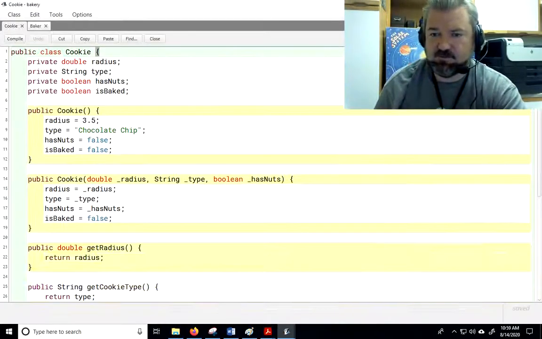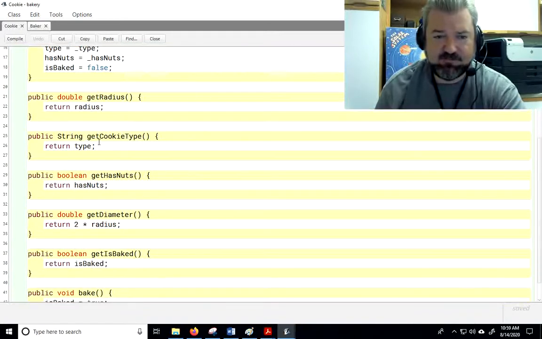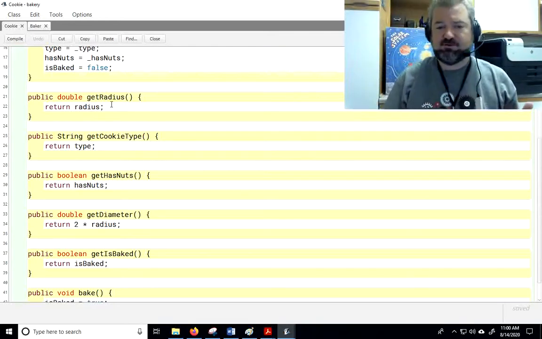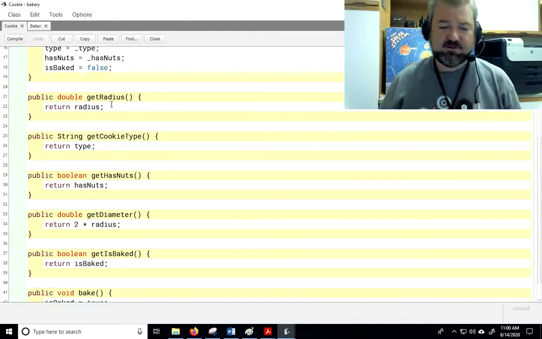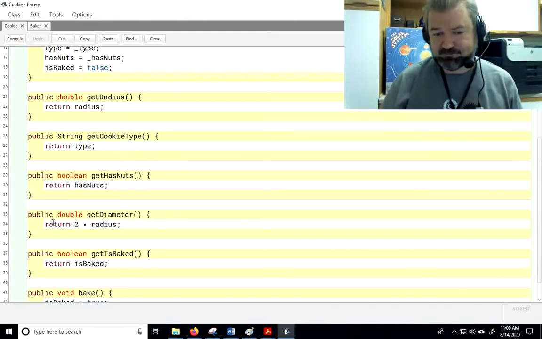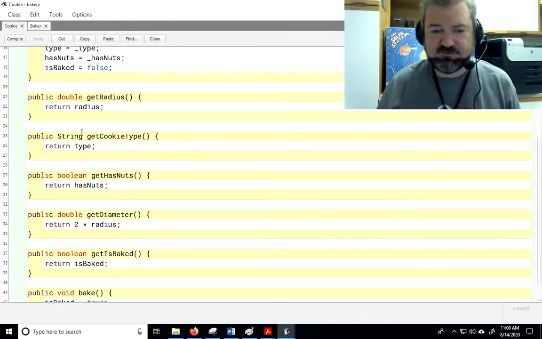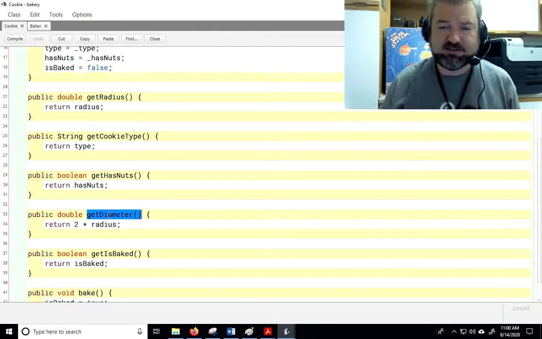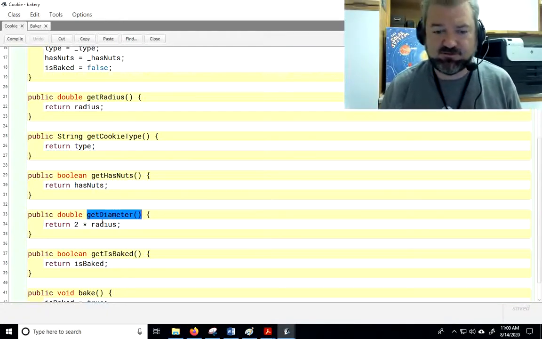In our last lesson, we developed radius, type, has nuts, and we added the boolean is baked. We have two constructors. We have several different methods that return double, string, boolean, and another double and boolean. These methods give access to our users to find the radius and the type of cookie that they have and whether or not it has nuts. It also tells you whether or not it's baked, and we wrote a method that actually does a little bit of work. Most of these methods here just simply tell you what type of cookie you made, but this one actually does some calculation, which is when we're finally getting into some real computer programming, when we're having the computer do some work for us. Specifically, it calculates the diameter by multiplying the radius by 2.